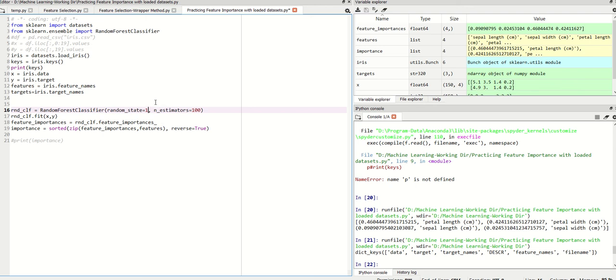So now we fit it here, after initializing it in rnd_clf. Once we fit it here, our random forest classifier knows what features are important in our data, because it already knows what is target and what is data. X is data, and Y is target. So now it has been fit on the data, and it knows the feature importance.